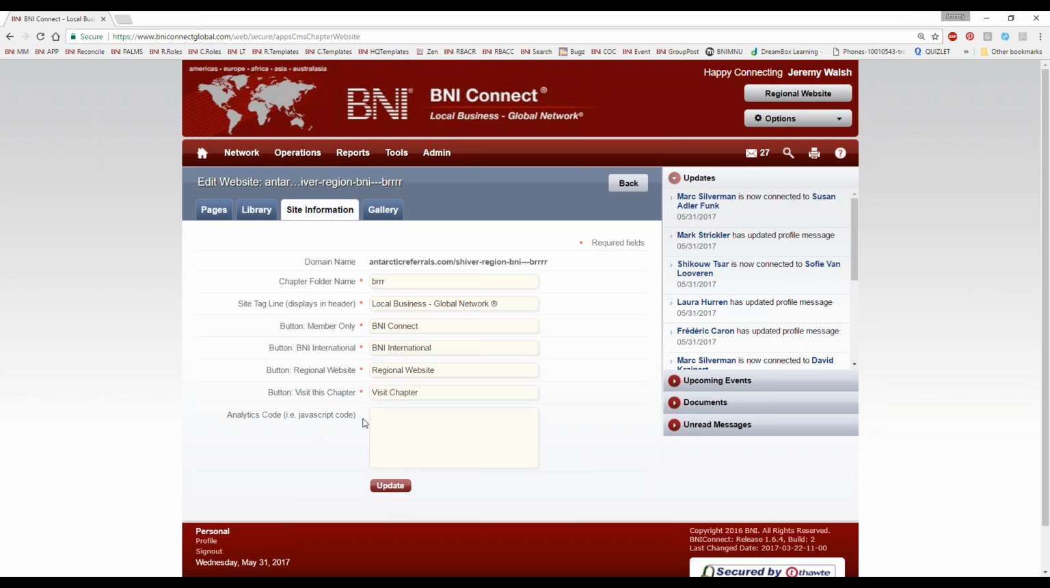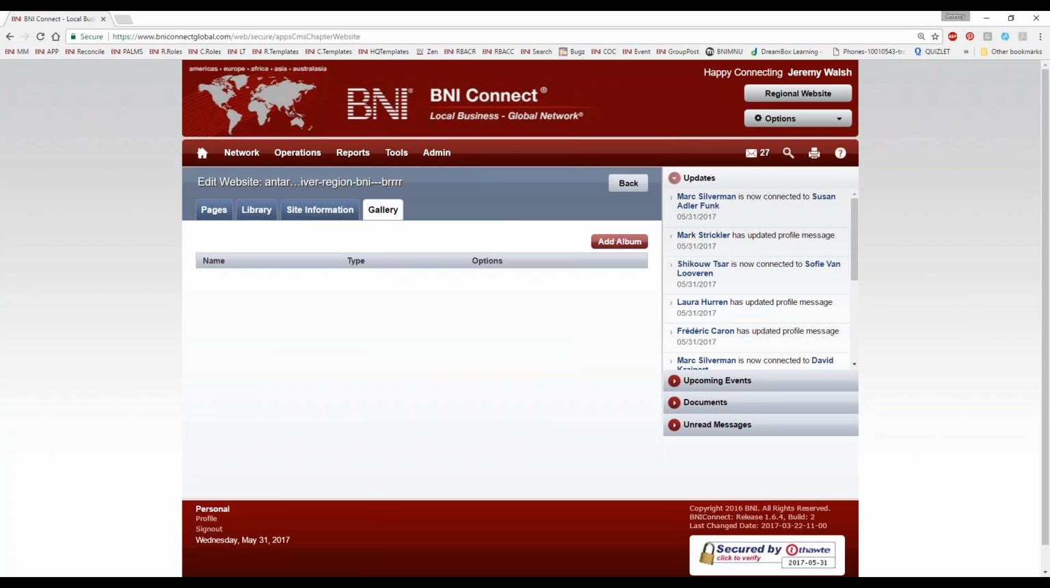Now at the bottom, if you are using something like Google Analytics or any other type of web tracking software, you can put that JavaScript code into that as well. Again, most of them are free. You can sign up for that yourself if you'd like to track who's clicking on what and how long they're staying. Now, if you've enabled the gallery, it will be here as well.